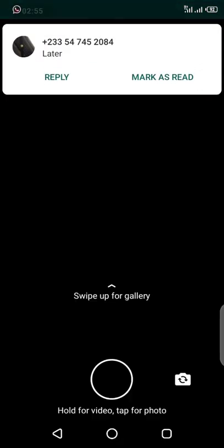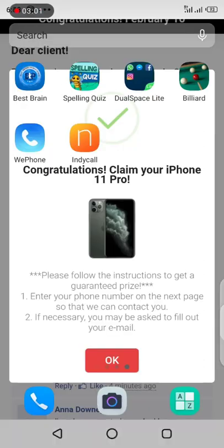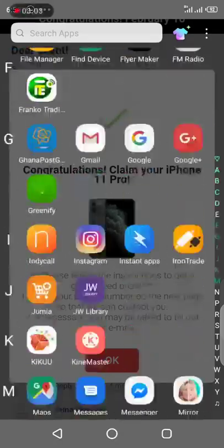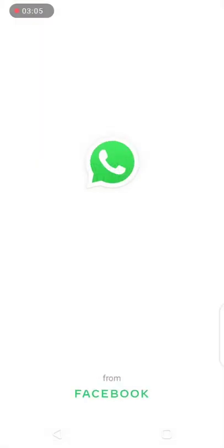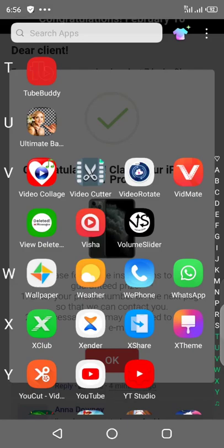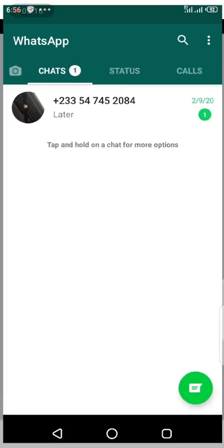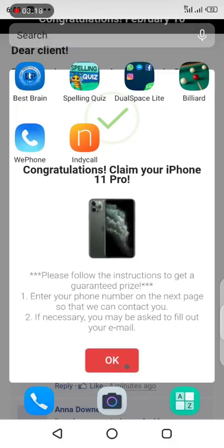So as we can see, I've even received a message from it. So all we need to do now is that we have our WhatsApp, and I'm going to go to my real WhatsApp on my phone, and you see that yes, now I have two multiple accounts. So as we can see, this one is different from the other one. All you need to do is to download the Dual Space Light and open it and click on WhatsApp. You can do the same to Messenger.